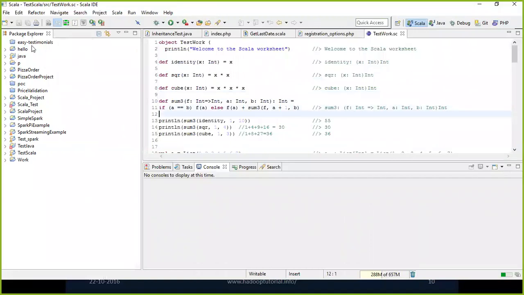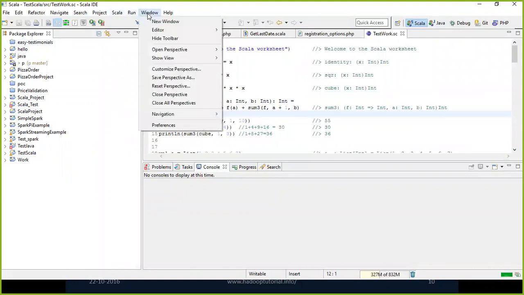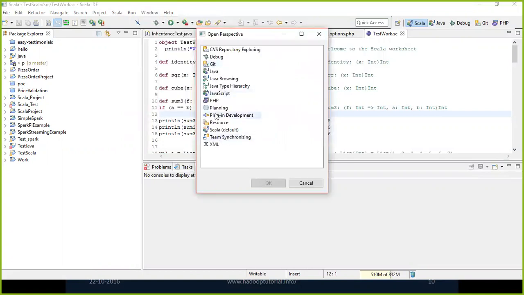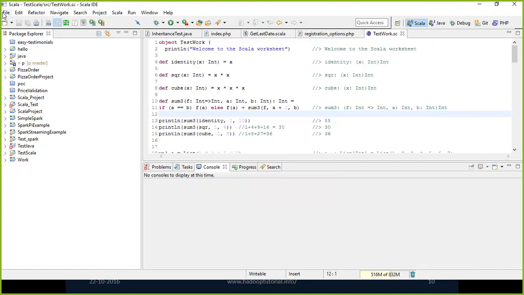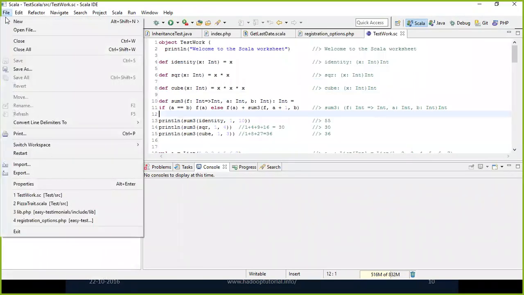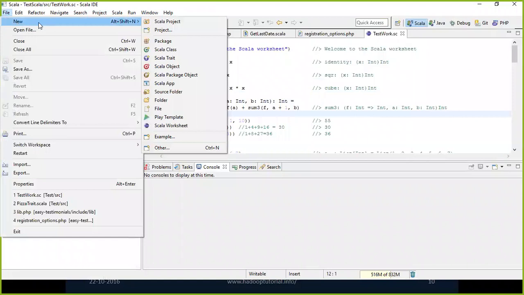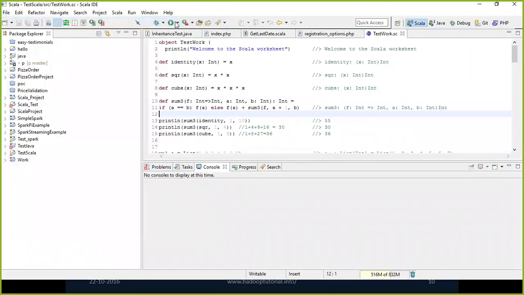Now, by default you will get it with the Scala perspective open. Otherwise, you can go to Window and Other, and just select your Scala perspective. Scala is the default if you open this Eclipse. Now to get started with your practicing, just go to File, New, and Scala project.